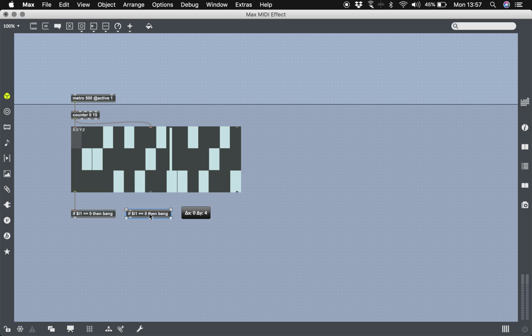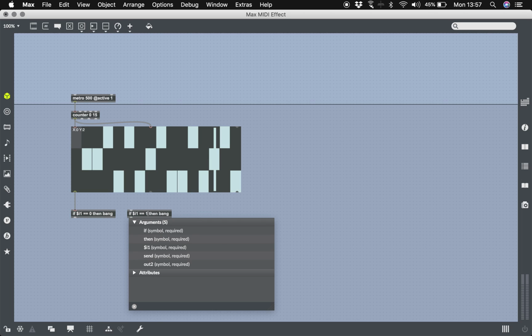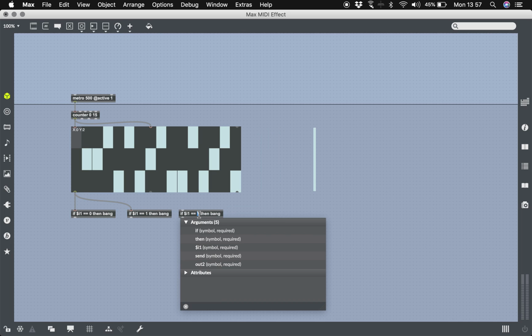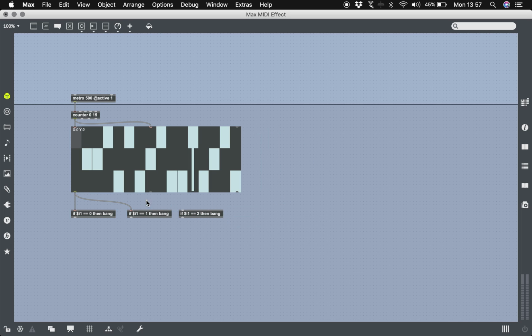We're going to build another one that says each time it hits a 1, bang. And each time it hits a 2. So this is going to give us the kick, snare, and hat bangs. We can check that by putting a bang over here. And you see, each time it hits the kick, it's going to bang. Cool. Now what we need to do is make these give us notes.